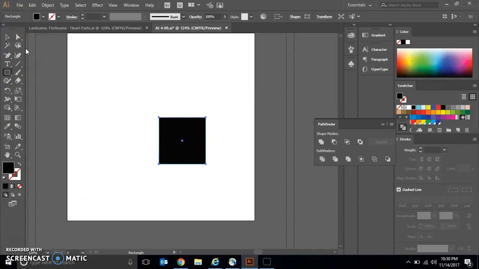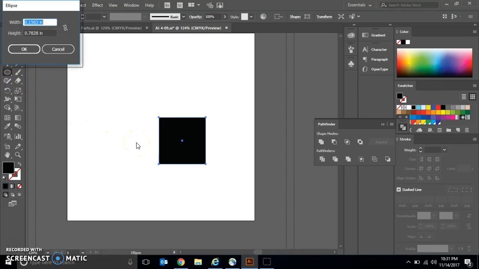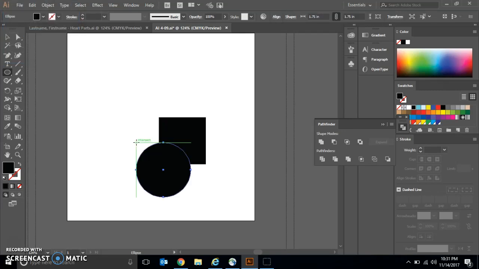And then hopefully you still have your stroke as none and your fill as black. So now you're going to create a circle. We're going to go to our rectangle tool, and it should be a hidden tool for our ellipse tool. Click on our board, and we're going to make a circle that is 1.75 by 1.75. Click OK. And now we have a second circle.